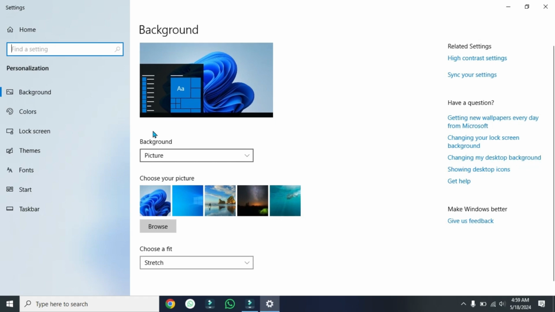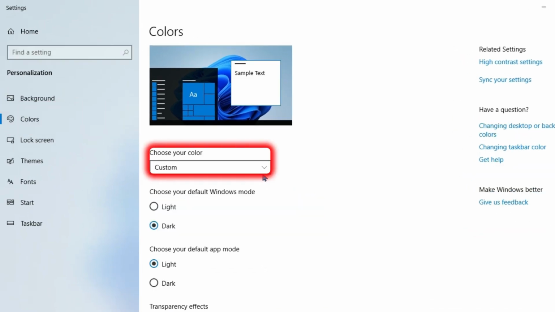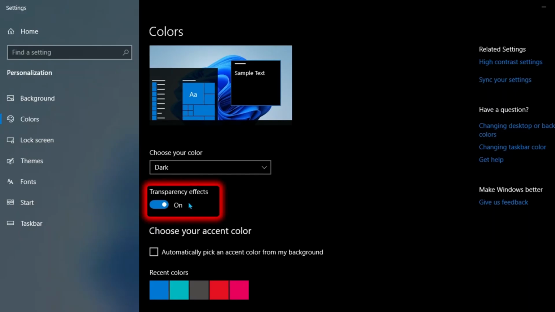It will open up like this, where you can find these colors from the left side. Click here and then it will show you this Choose your color. From Custom, you can choose Dark and make sure these transparency effects are on.